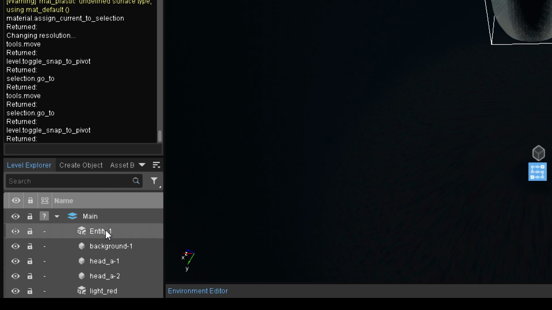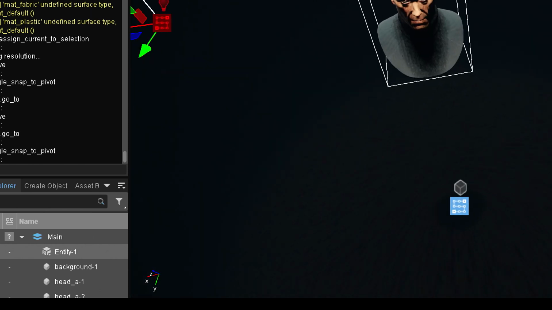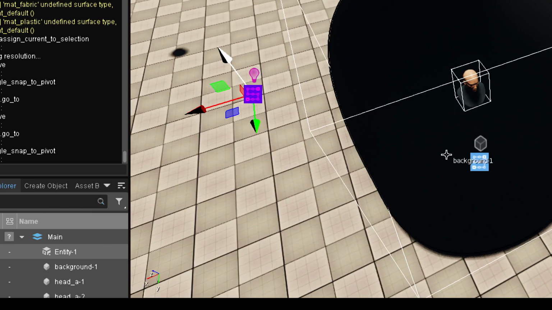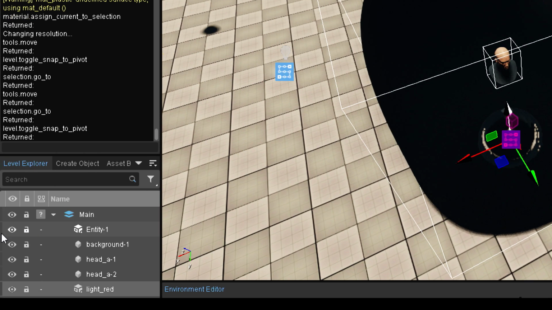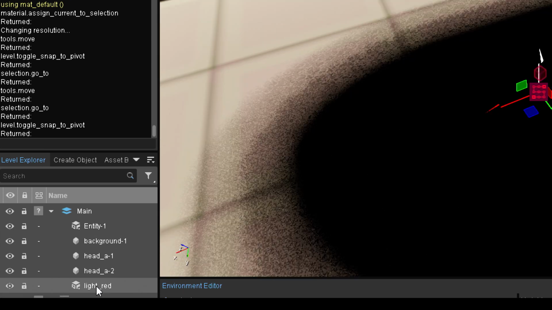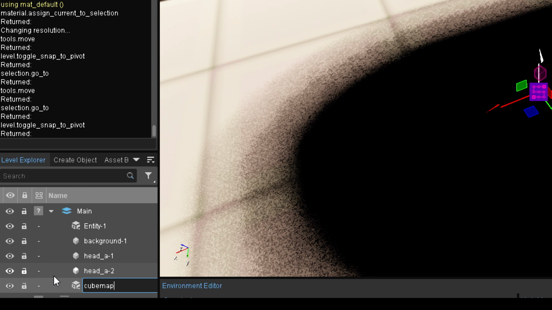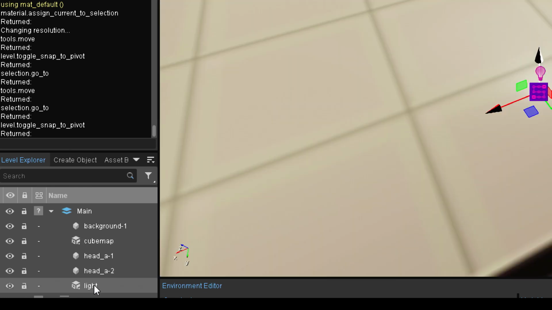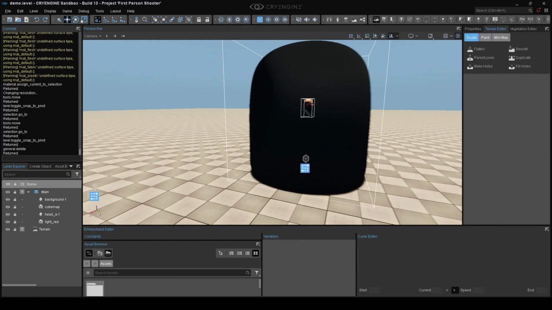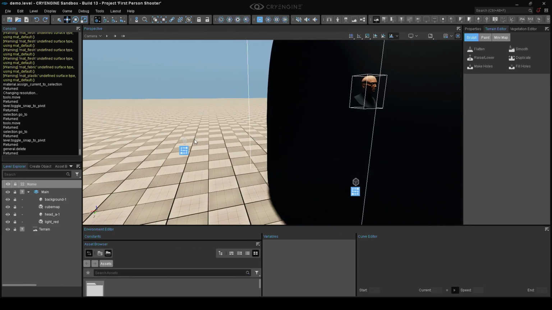And you do the same thing for the cube map. So you select the cube map. So, this is the light actually. I actually renamed the cube map light. Let me change that. The cube map, call it cube map. And the light, light red, even better, because we're going to make it red. So the cube map, we already moved it to the character. We're going to do the same thing with the light.